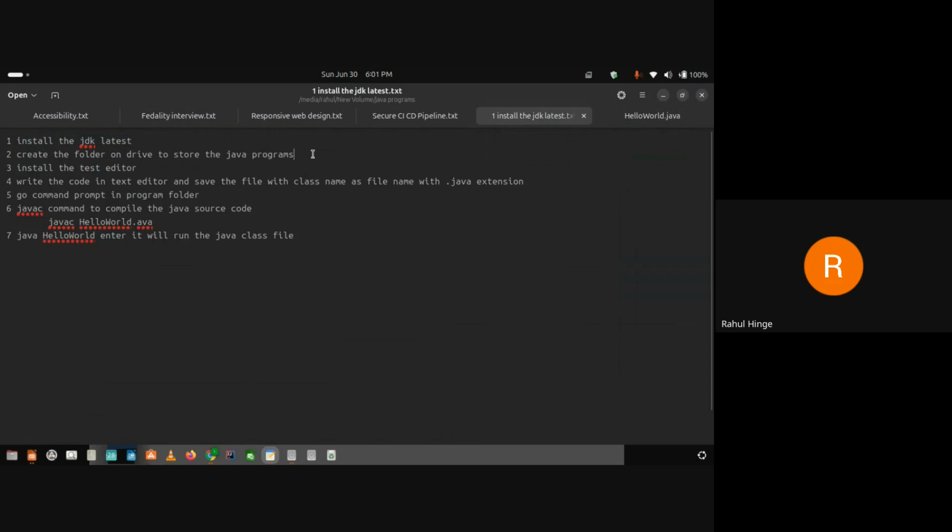Now what we did: the folder was already created from my side, and the install is already there. So we have started at the fourth step: write the code in the text editor and save the file with the class name as the file name. Class name and file name should both be the same, with the dot java extension. Now go to the command prompt, inside the folder where your source file is present, right?